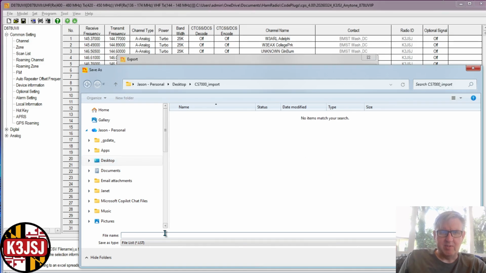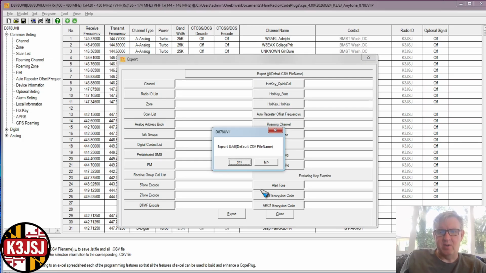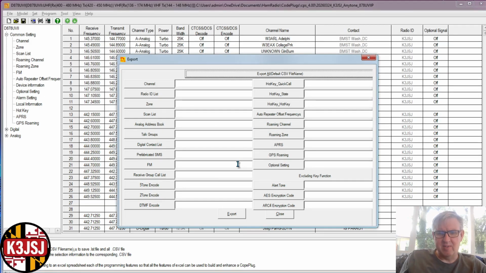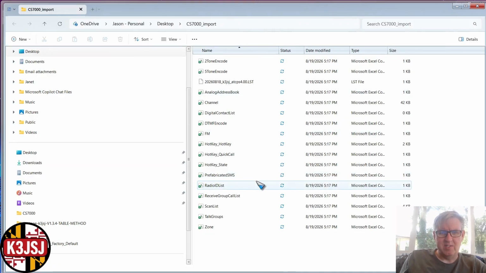And I have to give it the name of the file that I'm going to use. So I'll call it today's date, 2026-08, I think it's the 18th, K3JSJ, Anytone, CPS 4.00. So I'm running the 4.00 software, 4.0 CPS for the Anytone. And I'll go ahead and click yes. And then everything has been exported. And if I go to that directory, I will see a number of CSV files have been written there.